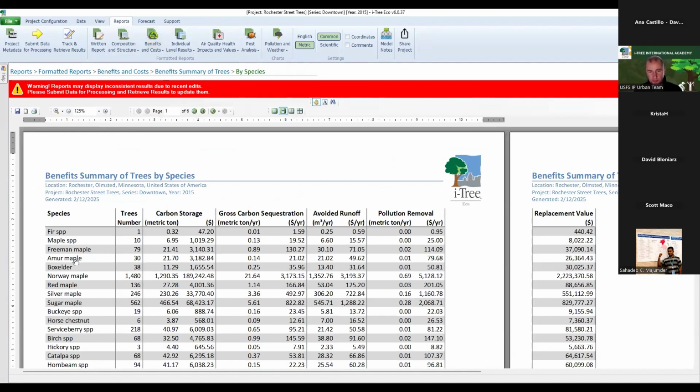So this is just telling me for each one of my species, how many trees do I have? And then what are the total benefits of all the trees of that species in my inventory. So our Norway maples, again, we have a whole bunch of those. And this is what those trees are doing. They're storing almost $200,000 worth of carbon. They're sequestering, so that's every year they're taking up another $3,000 worth of carbon, or 21 metric tons.